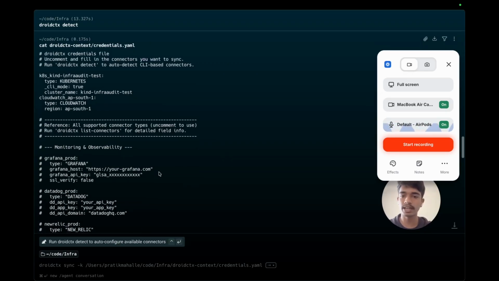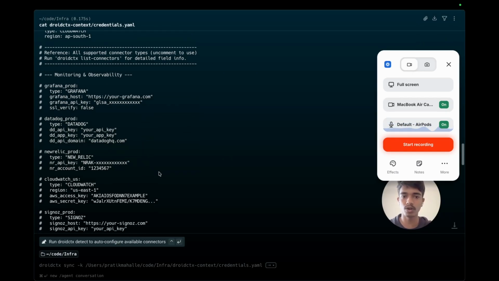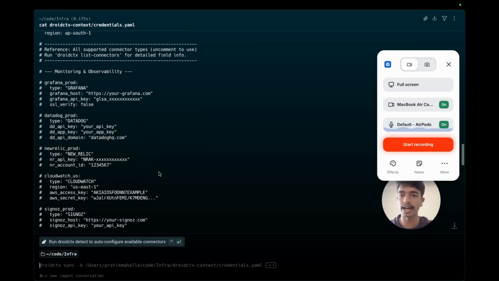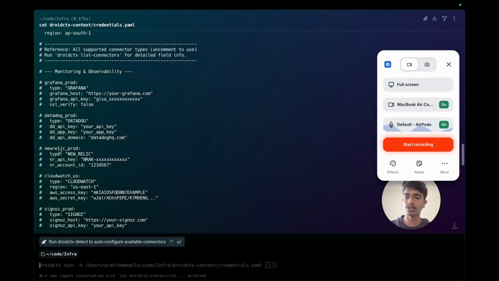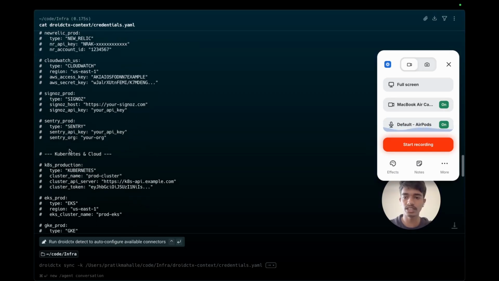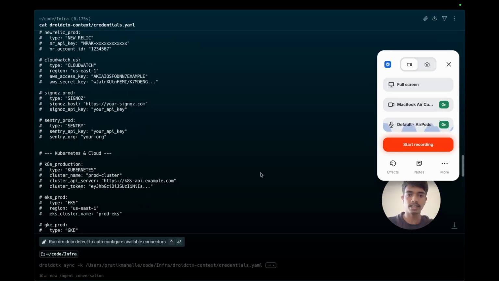Okay, you can see it pick up my Kubernetes cluster. For tools like Grafana, Datadog, you can add API keys. Also, it has New Relic production environment integration. A lot of integration it has, right? But you can see the format is very simple. That is YAML, and that is everyone knows it.